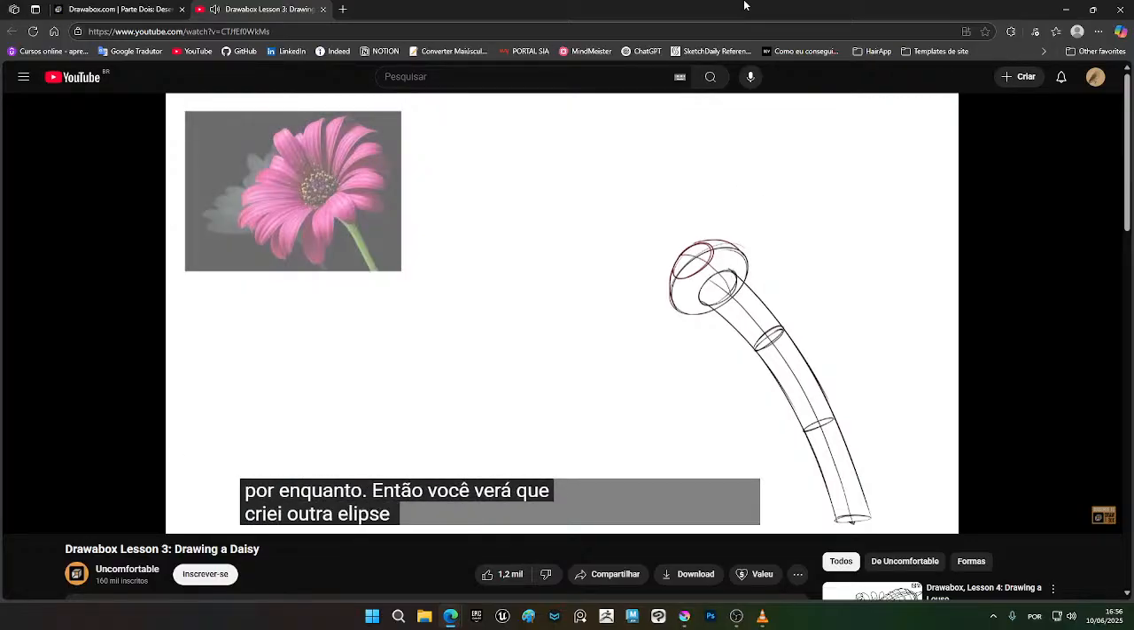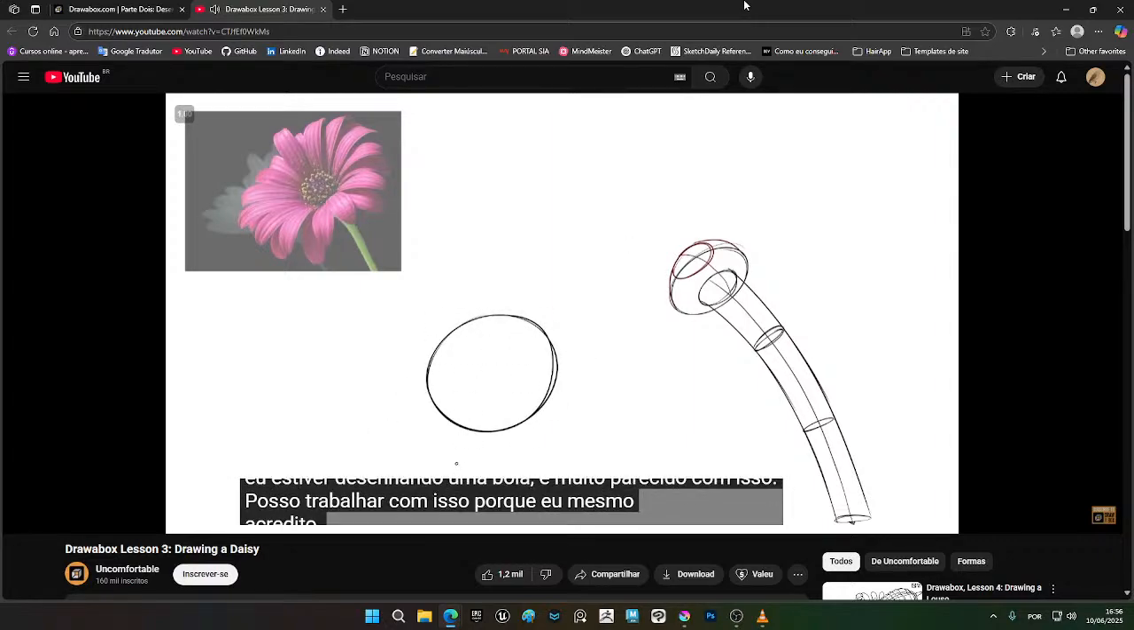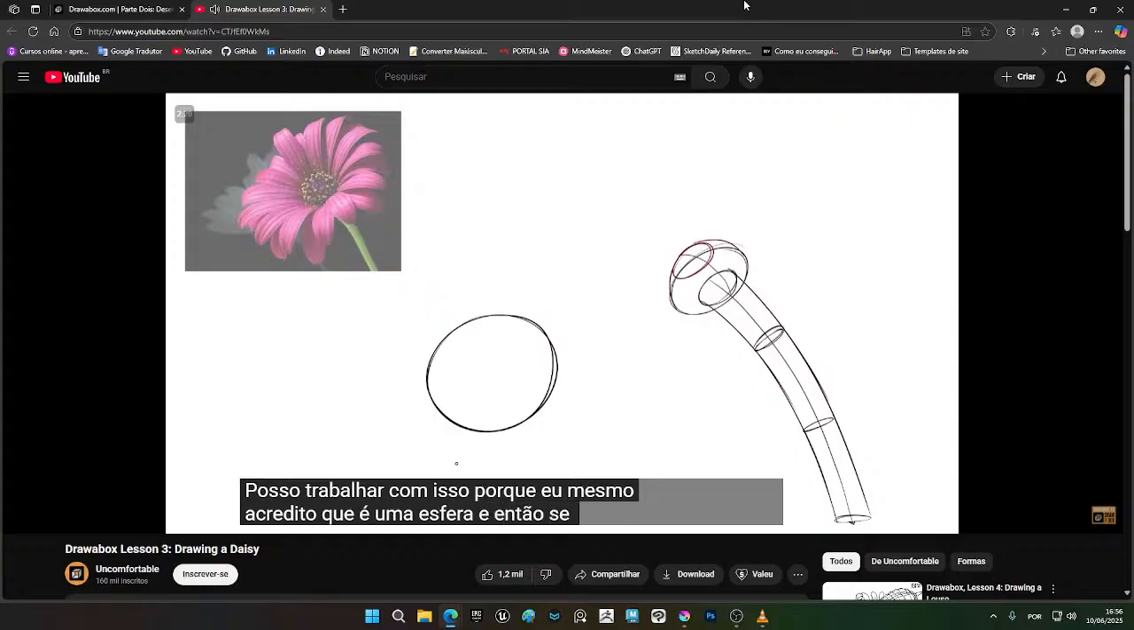And you'll see that I created another contour ellipse along the top here. That is just to help reinforce the illusion of form. And so if I am drawing a ball, I can work with this because I myself believe that it is a sphere. And so if I were to draw anything along it, it's all going to run along the surface of that form instead of just running across it.